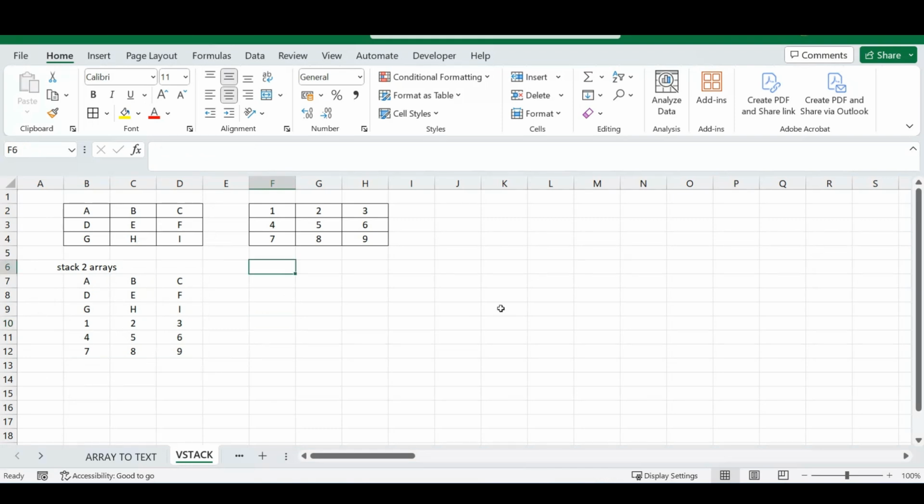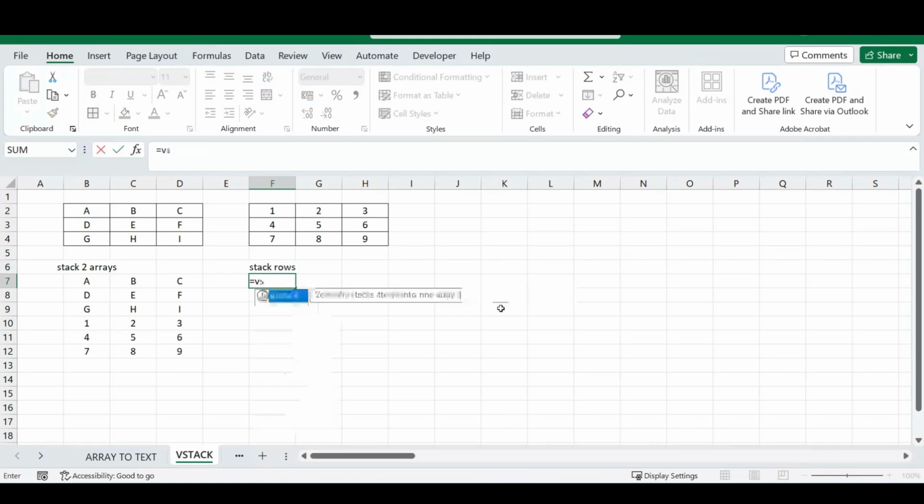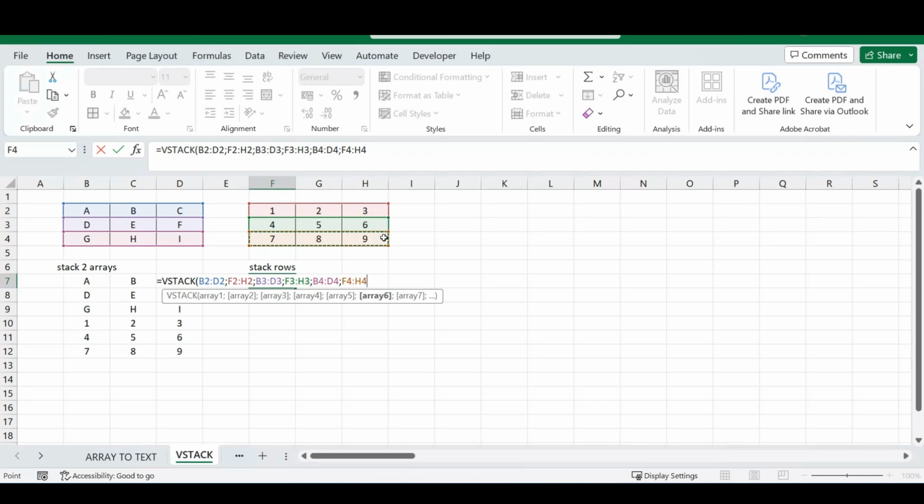We can also stack, for instance, rows on top of each other. Let's just do that again. So I'm typing in the equal sign and we're using VSTACK, the formula. And from here you can select that as my first array. I'll select this as my second, my third array, 4, 5, and 6. So as you guys can see, we have selected different sections of our data and we want to stack these quite mixed, as you will see now.